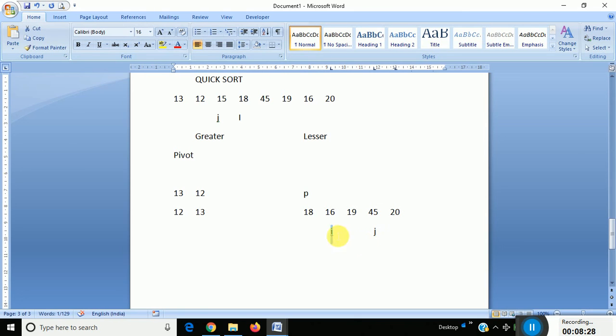After that this i is there, after exchanging, 18 is greater than 16, true, then what happens, i will move here, and j is there which is at 45, 18 is less than 45, true, then j will also come here, both i and j. So when i and j both come here, it will check 18 is greater than 16, j is there now, 18 is lesser than 16.